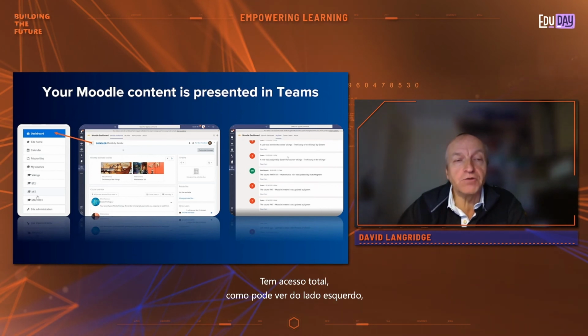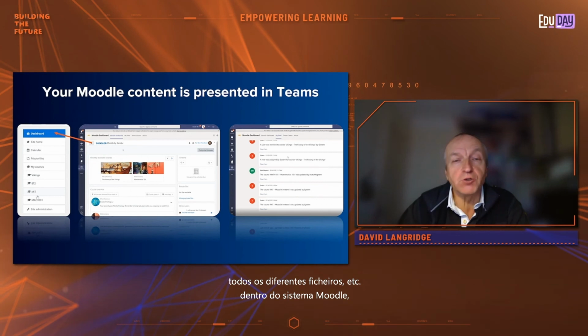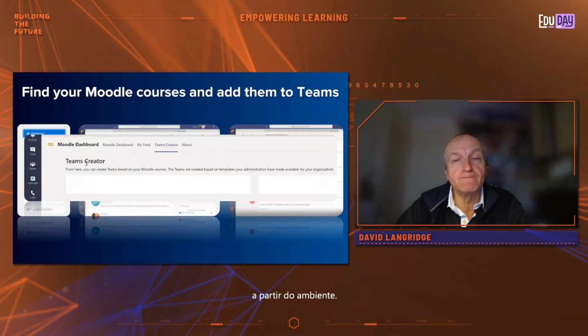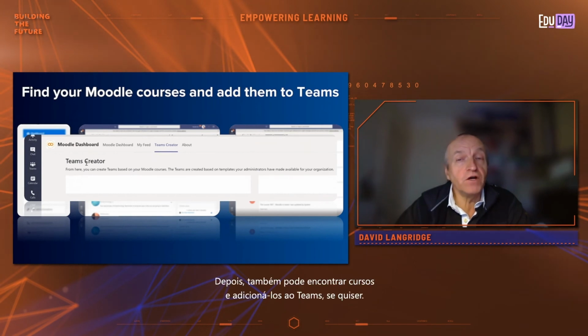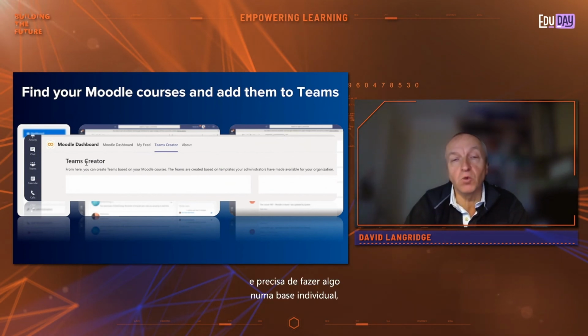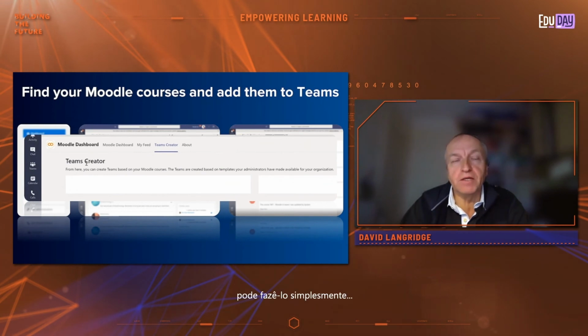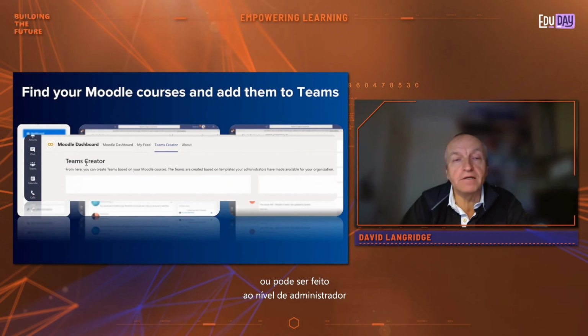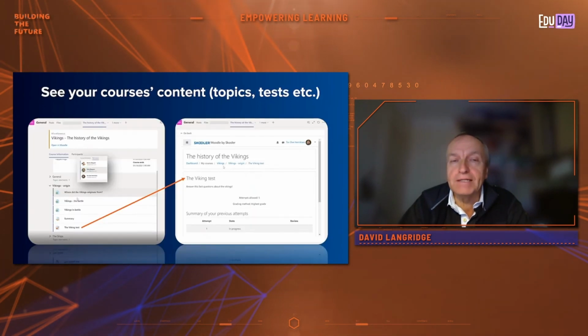You have full access, as you can see on the left-hand side, to things like the dashboard, the calendar, all the different files, etc. within your Moodle system, all accessible nice and simply within the environment. You can then also find courses and add them to Teams if you want to. So if you've done that batch process and you need to do something on a one-off basis, you can do that simply. You can give the teachers the permission to do that, or that can be done at an admin level in the IT department of your institution. It depends how you want to set that up.